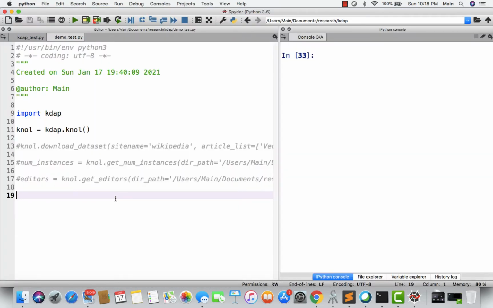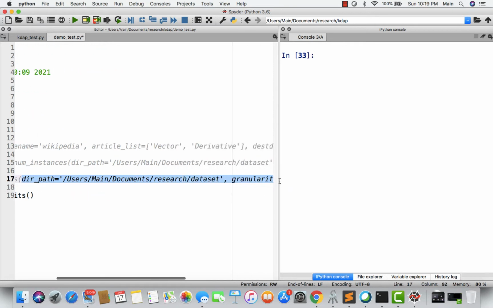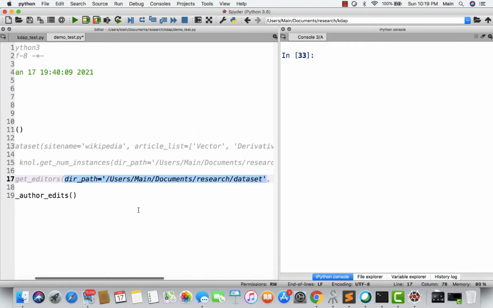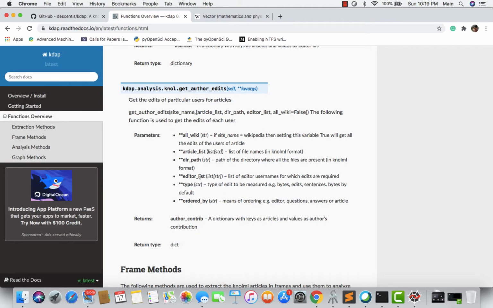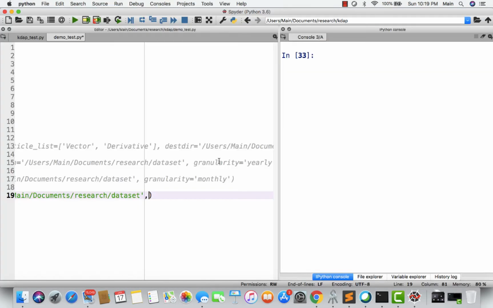Okay, so let me create a variable named edits, and I'll use the function, the function name was null dot get author edits, right? Okay, and again the first argument is the same, which is the directory path, so I'll just copy this. And the second argument, I can either give a list of editors, or again it's optional.